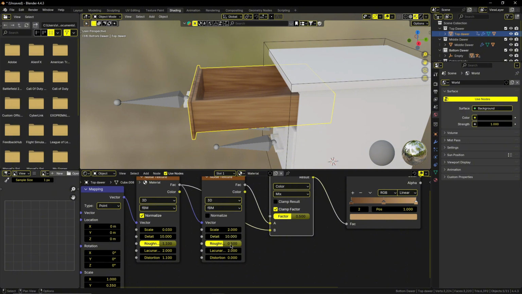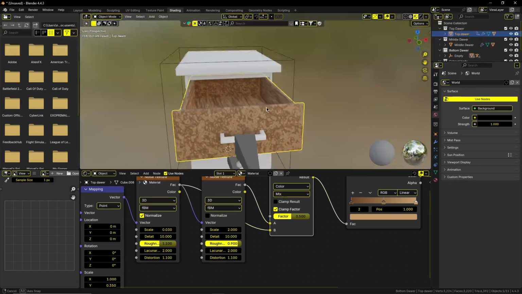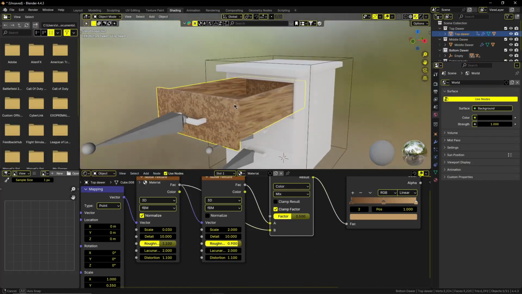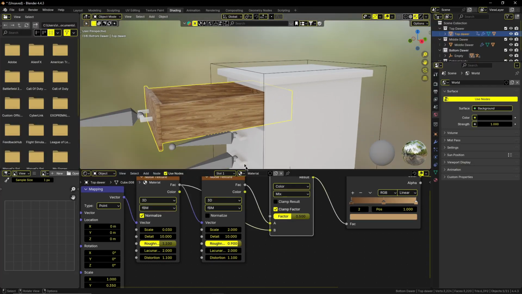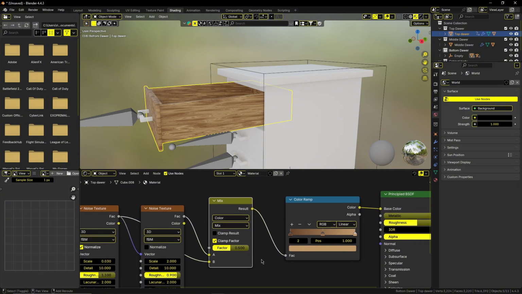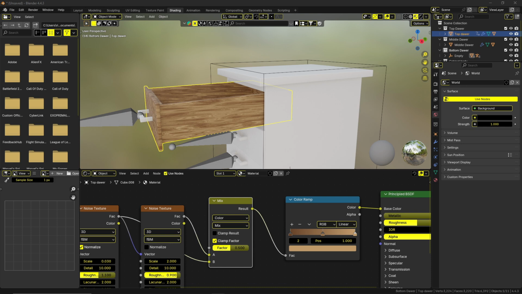We're going to set the detail to 13 or 10, sorry. We're going to set the roughness to 0.9. And then we're going to set the distortion to 1.1 as well. So now you see we kind of have this stretching going on a little bit. Again, don't worry, it's okay. We're going to fix this as we go along.